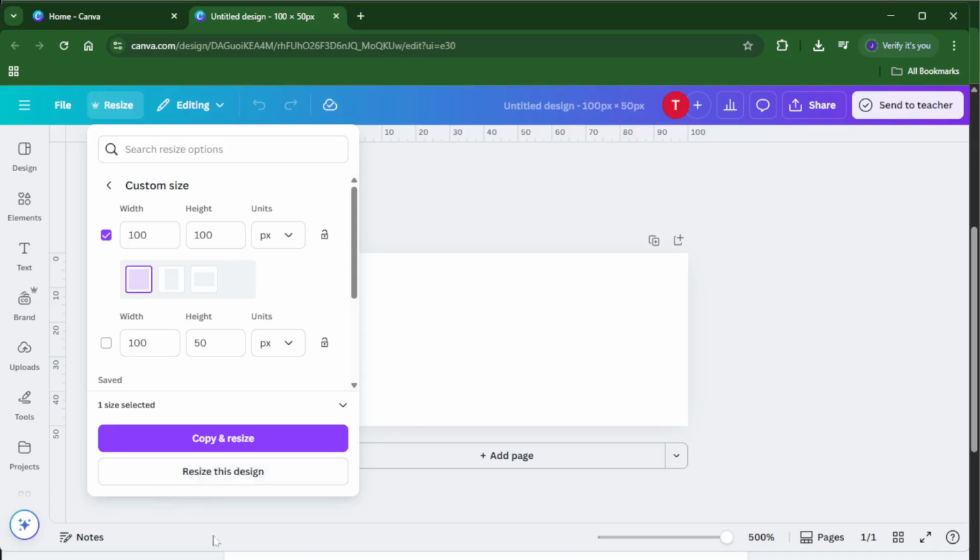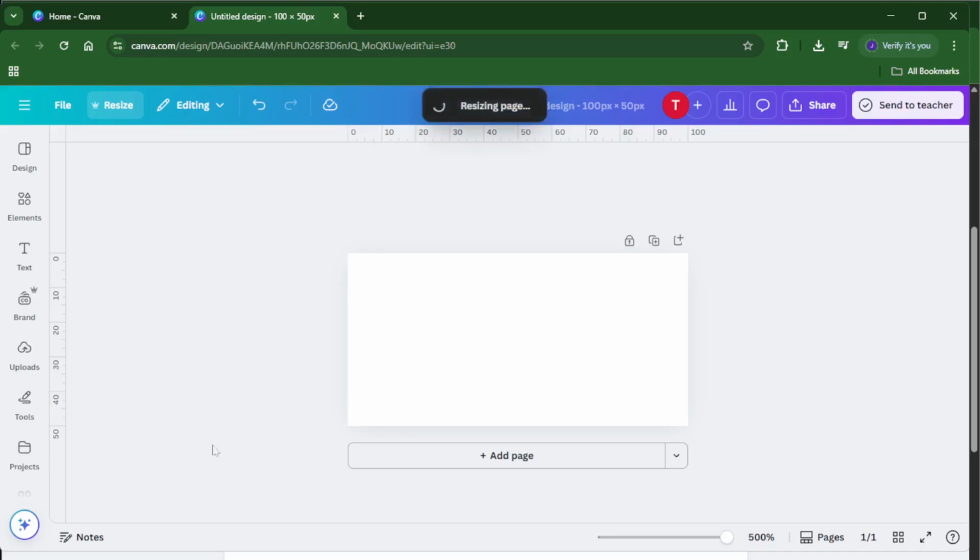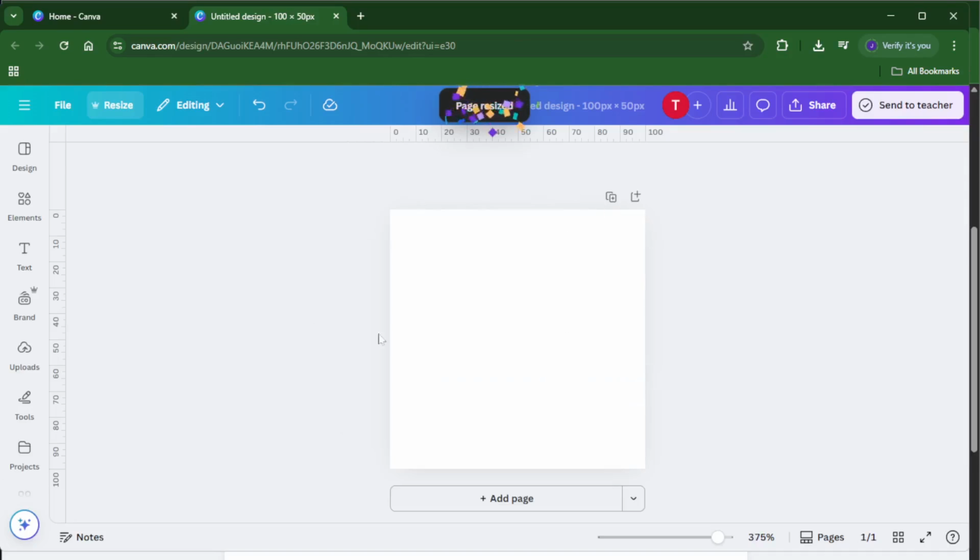If instead of changing the dimensions of your current work, you'd rather keep your original untouched and start fresh with a new size, there's a handy option for that too. When you click the Resize button, look for Copy and Resize. This will duplicate your project, apply the new size, and keep your initial design safe. Great for making different versions for different uses.